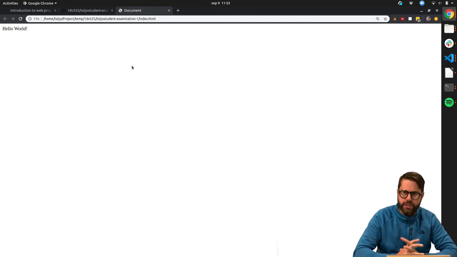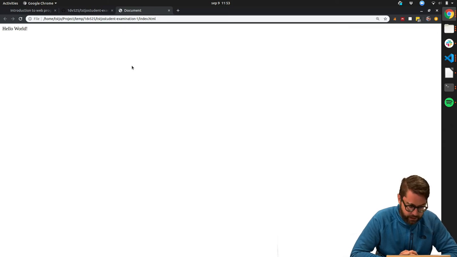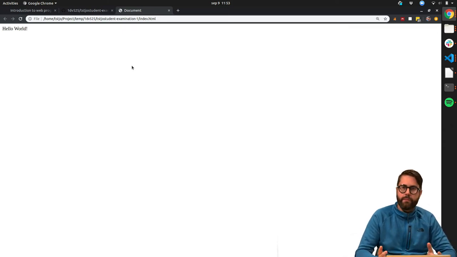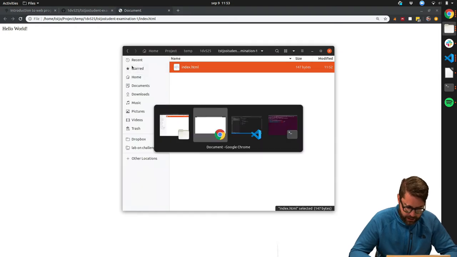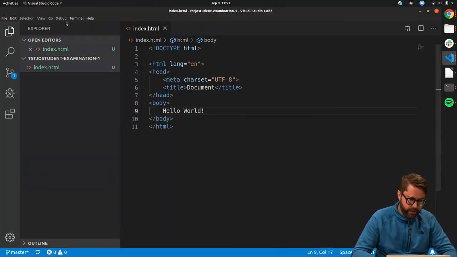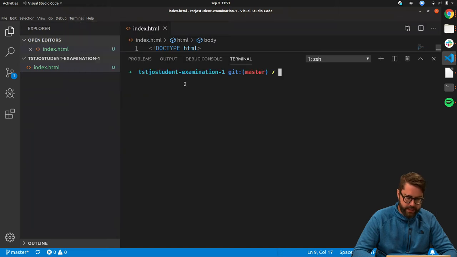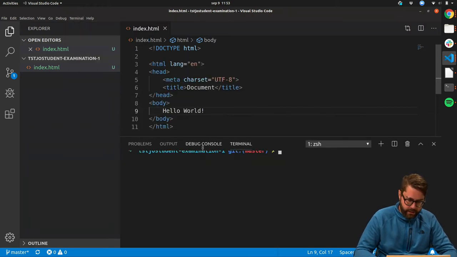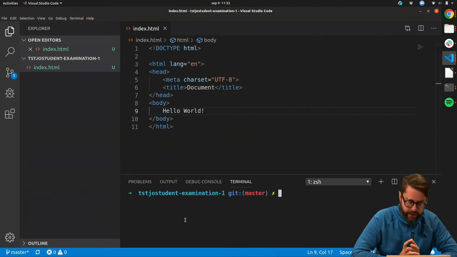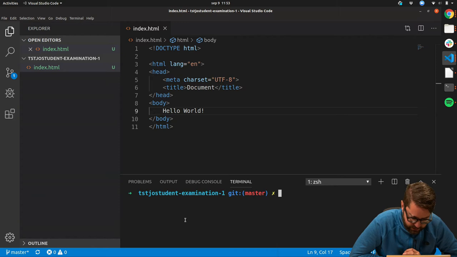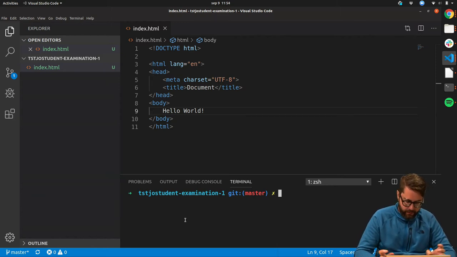Now we have started working on our HTML. Next thing is to do a commit and push this to GitHub to make sure that that works as well. When using Visual Studio Code, you can always open a terminal inside of Visual Studio Code. It's quite convenient because then you have the terminal, you have the code, and you have everything in the same window. What we're supposed to do now is a git commit.